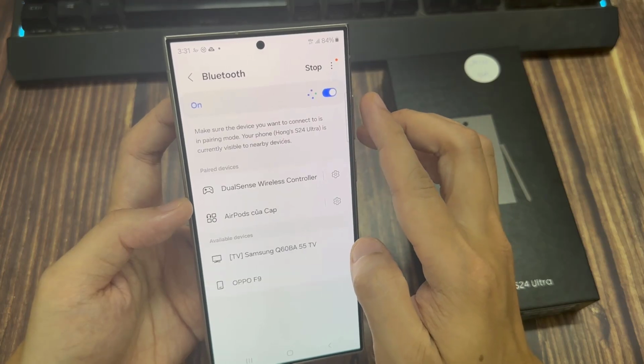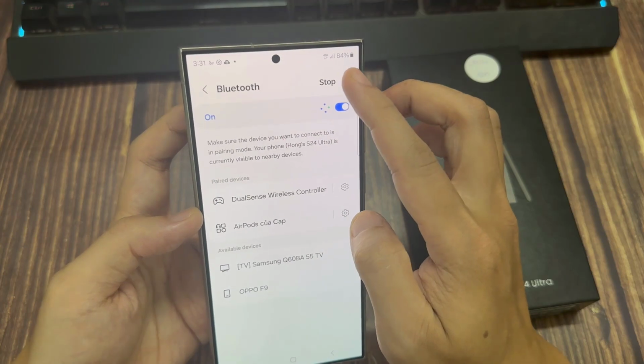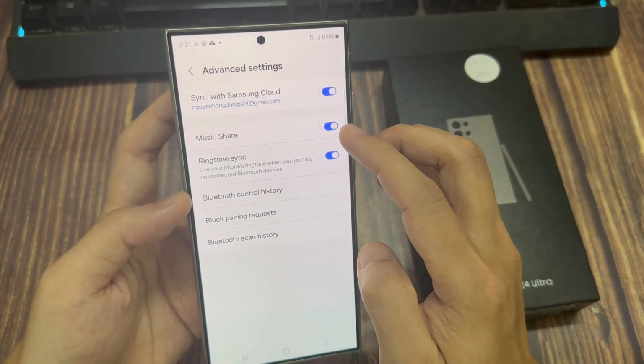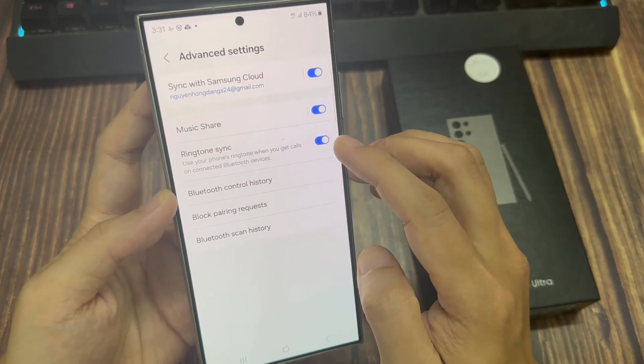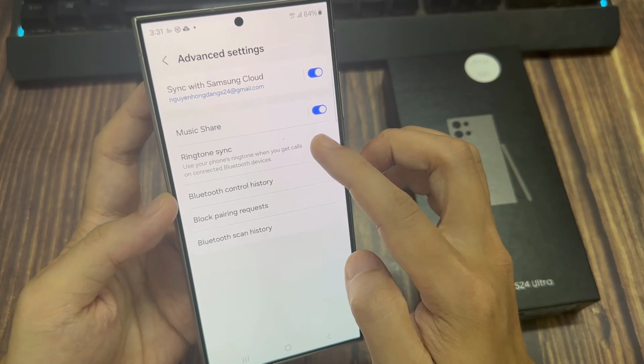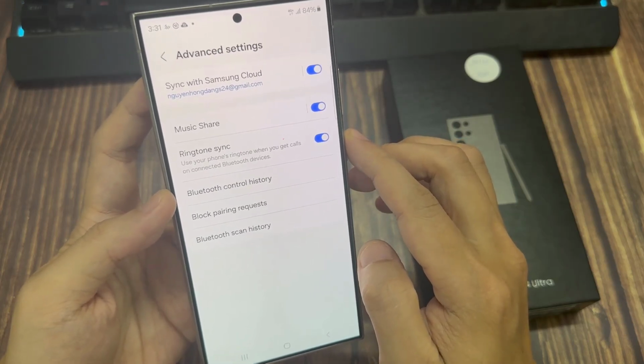Once it is switched on, tap on the option key at the top and then tap on Advanced Settings. In Advanced Settings, go down and tap on Ringtone Sync. Tap on the toggle button to switch it on or turn it off. Now select Use Earphones Ringtone when you get calls on connected Bluetooth devices.